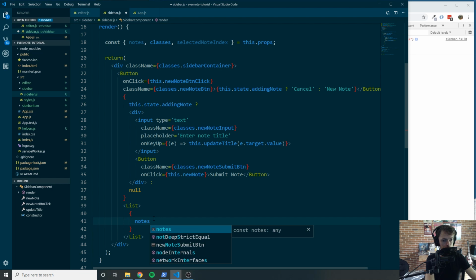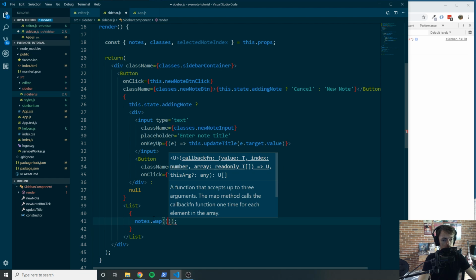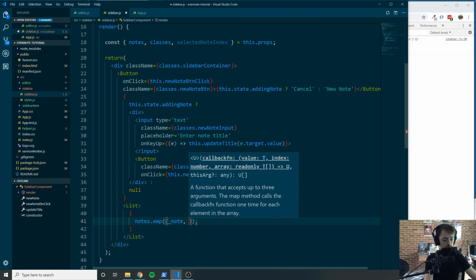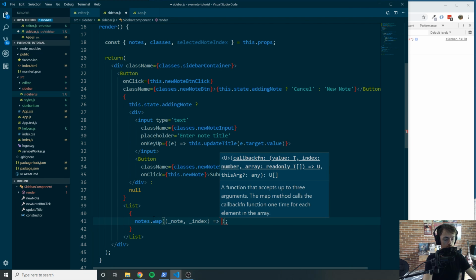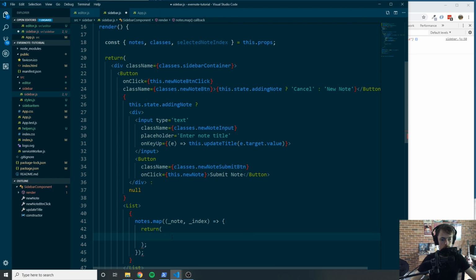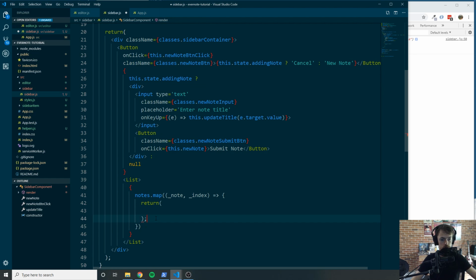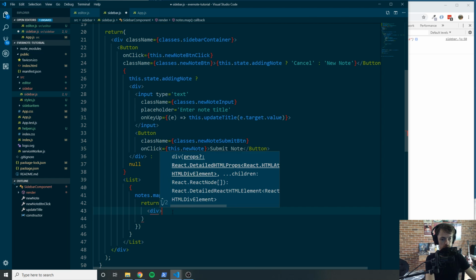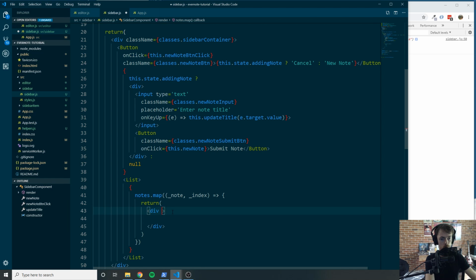So we're going to say notes.map, and we will have 2 parameters here. We will have note, so for each note and its index, we're going to return some HTML. So I'm going to get rid of this curly brace, semicolon, and these semicolons here. So I'm going to have a div, and in React, whenever we're iterating through and creating a bunch of elements, we need to give a key to the parent. And I'm just going to use our index as the key.